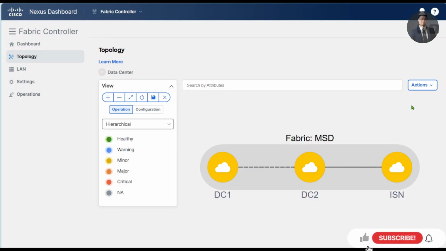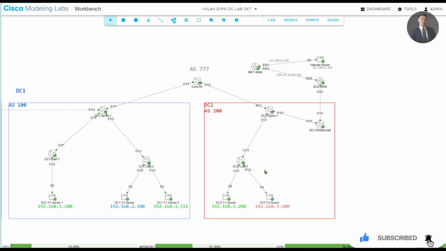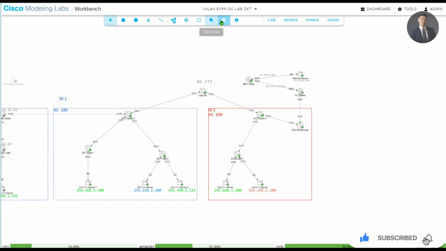Back to my channel. This video will be talking about route leaking from tenant 3, which is a shared tenant with internet access, to tenant 1 and tenant 2. Looking at my diagram here, I created in the last video an internet access for only my tenant 3, which is my shared server right here connecting to the DC2 leaf 1.